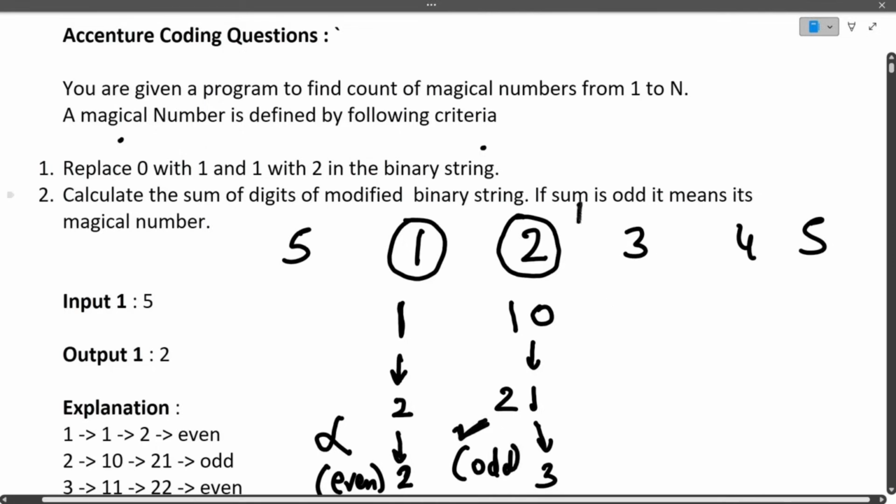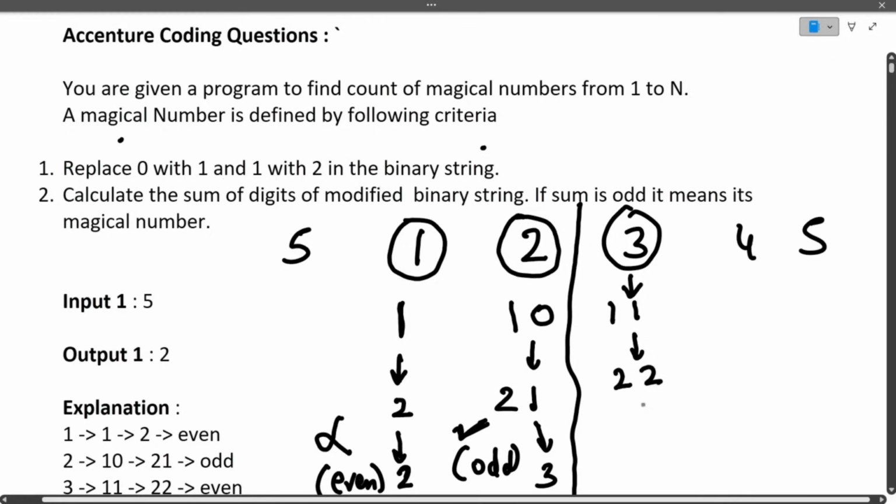Next example, let's move towards the next example. Next example is 3. First, let's convert it into the binary form. So it will be 1 and 1. This is the normal binary form of 3. Then we will apply the logic of magical number. Replace 0 with 1, 1 with 2. So 1 is replaced with 2, again 1 is replaced with 2. This is the modified binary string, 2, 2. Again the second step, calculate the sum of the digits of the modified binary string. So the sum of the digits is 4. It is an even number. So we know that if the sum is odd, then only it's a magical number. So till now only 2 was a magical number. 4 is also not a magical number.